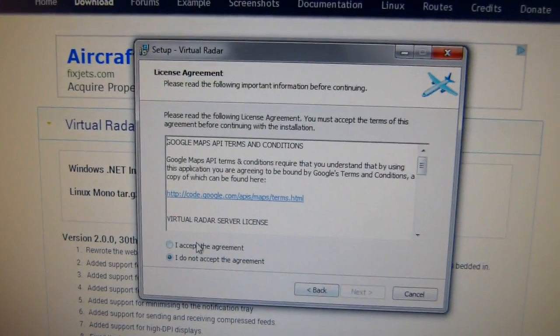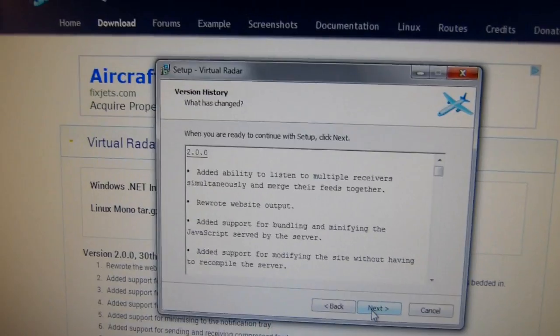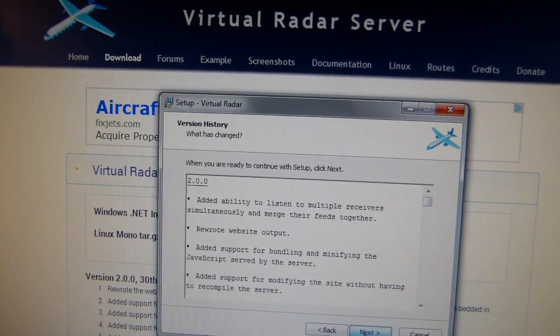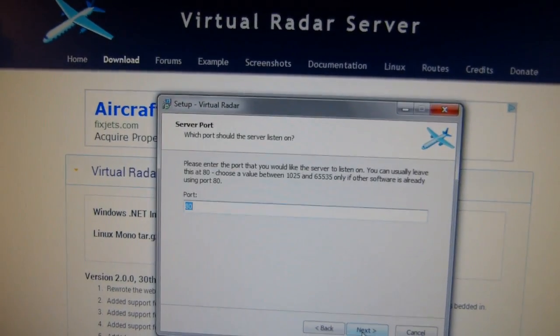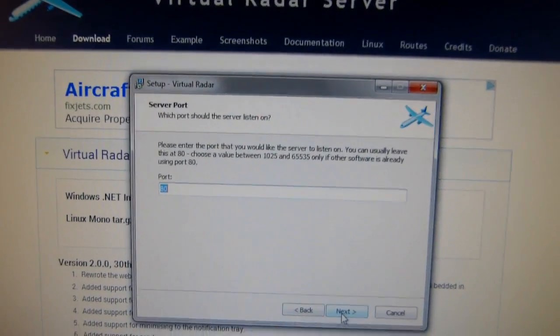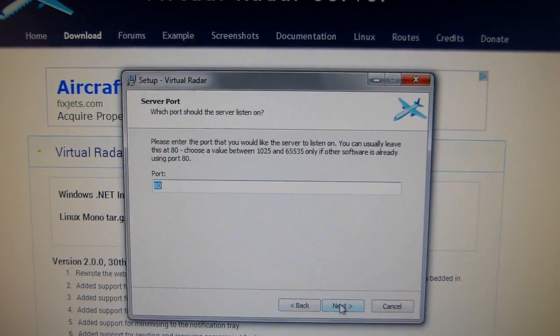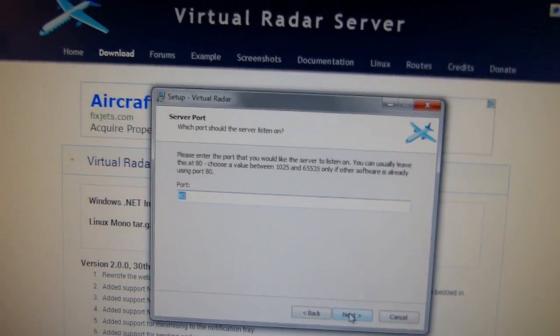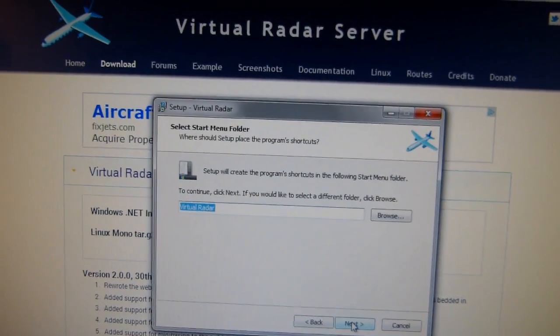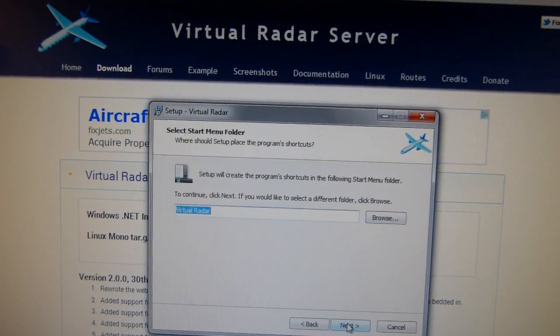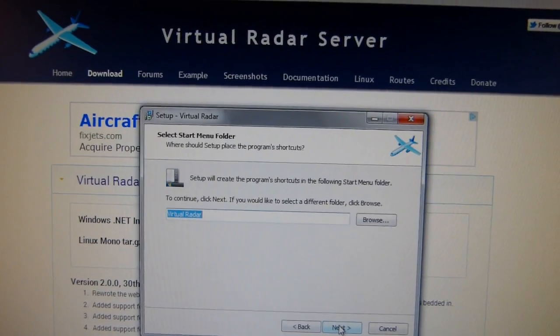And of course I'm just going to accept all these license agreements and warnings and everything. And I'm going to just let that put itself in its default location. And I'm going to leave the default HTTP port settings. And you can just leave that as the default as well.